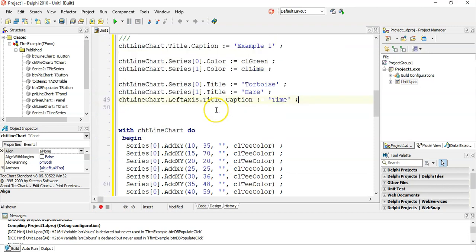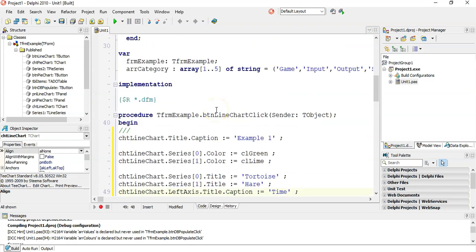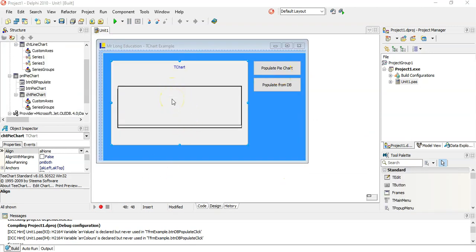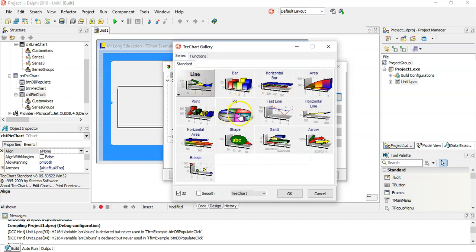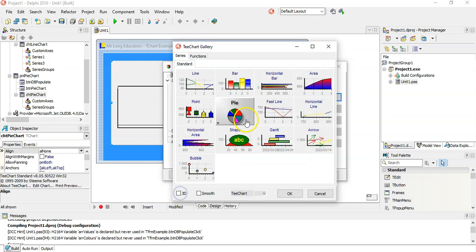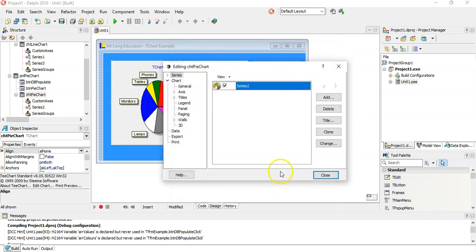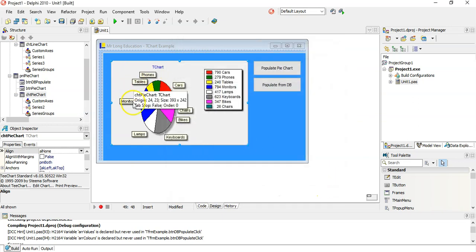Okay, so let's go try another chart now. I've added another TChart, and now when I double click on it, I'm going to make this into a pie chart. I've called it a T pie chart. So we're going to go to series. I'm going to add a series, and I want this to be a pie chart, and I don't want it to be 3D. Let's keep it like that. So there we go. We've got a nice little pie chart. It just puts random stuff in.